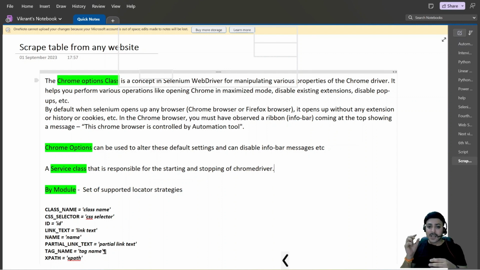In the Chrome browser, you must have observed an info bar coming at the top showing a message that this Chrome browser is controlled by automation tool, right? So with the help of Chrome Options, we can alter these default settings and can disable the info bar messages, etc. The Service class is responsible for starting and stopping the Chrome driver. The By module is a set of supported locator strategies. With the help of the By module, we can find web elements with these locator strategies like class name, CSS selector, ID, link text, name, partial link text, tag name, and XPath. All right, I hope it's quite clear now.